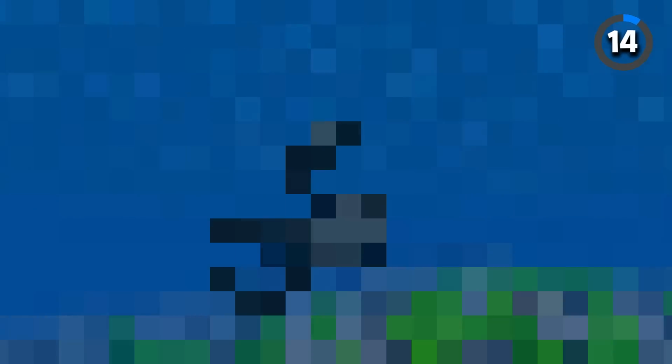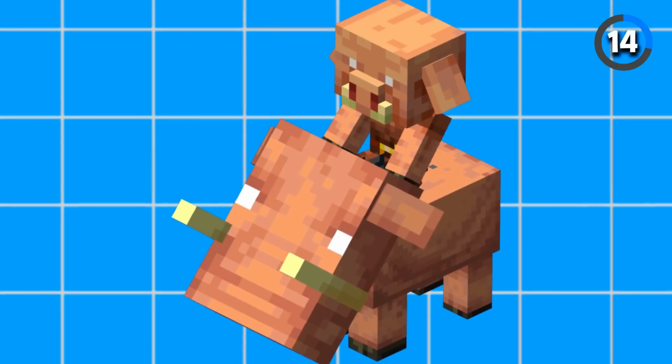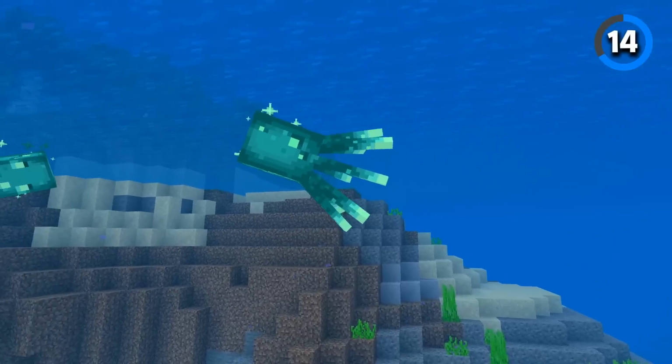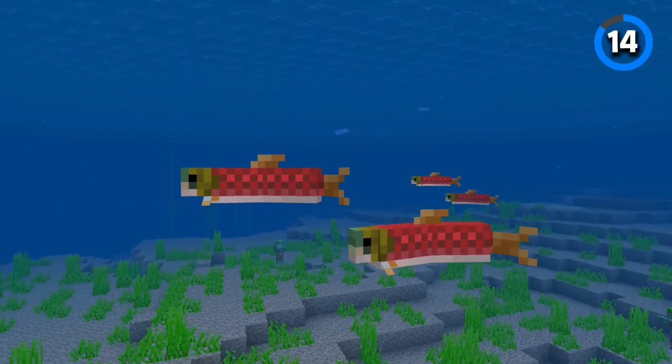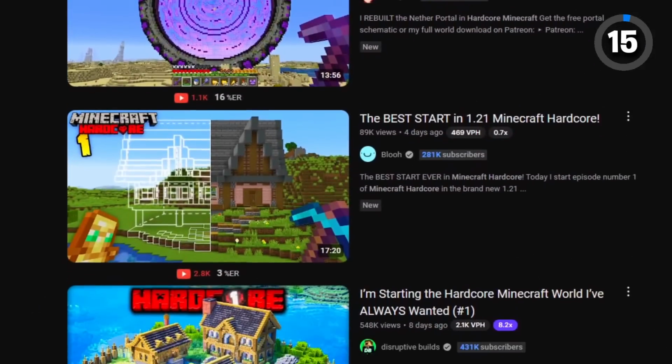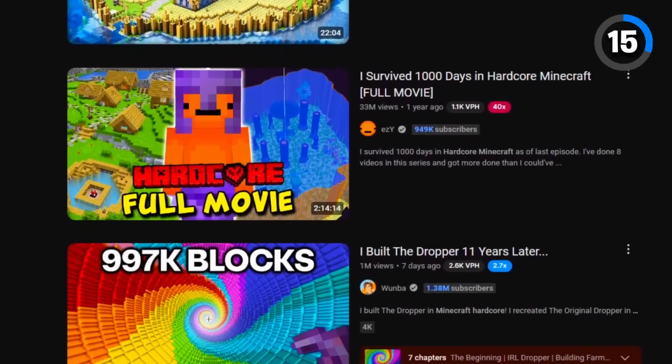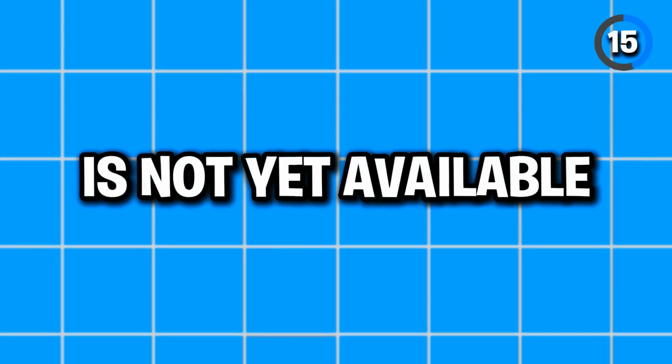In Bedrock Edition, you have a wide variety of mobs. There are baby versions of many mobs like dolphins, squids, glowing squids, and salmon, and that is only available in Java Edition. Over the past few years, the hardcore mode has become more and more popular among the Minecraft community. However, that mode is not yet available in Bedrock.